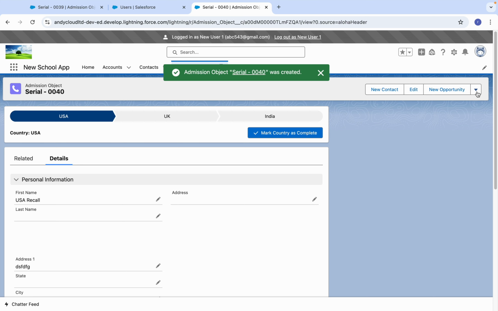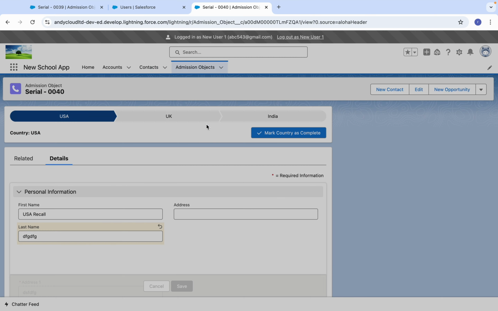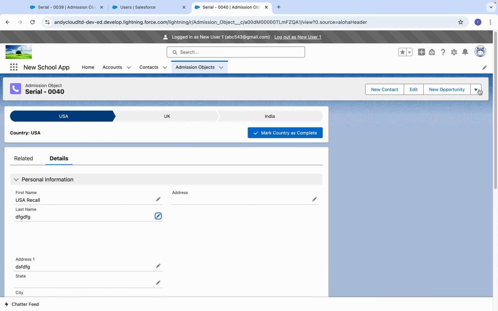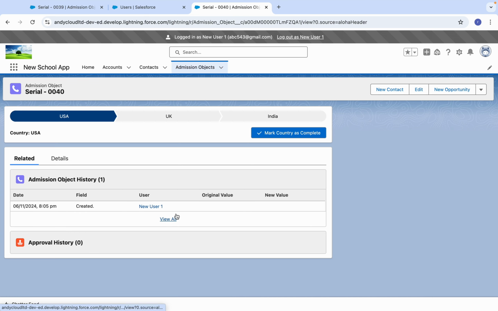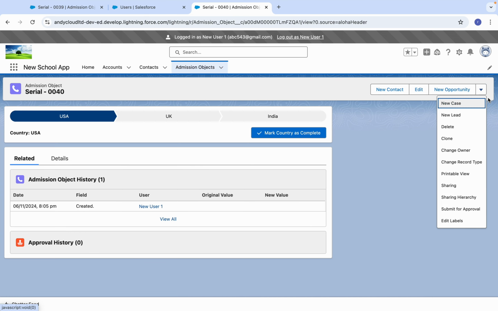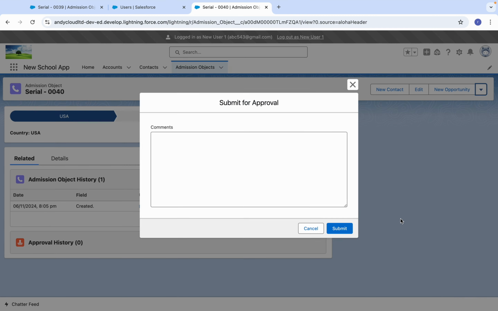Okay, so now you can make the changes, as it's not submitted yet. So you can submit it as it's not submitted yet. After submit, it will be locked. So if you go in related, created, then submit for approval, submit.